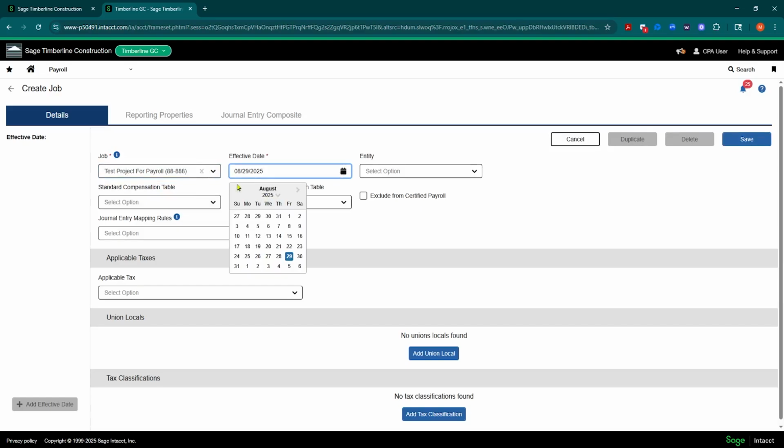Be careful of your effective date, backdate it. And here's where you tie it to that entity, Timber GC. And then from here, you may be done. If you only work in one state and the taxes are just going to pre-fill from the employee files, you don't need to fill out taxes. If you're non-union, you don't need to fill out unions. If you don't have any certified tables, you don't need to fill out any certified tables.